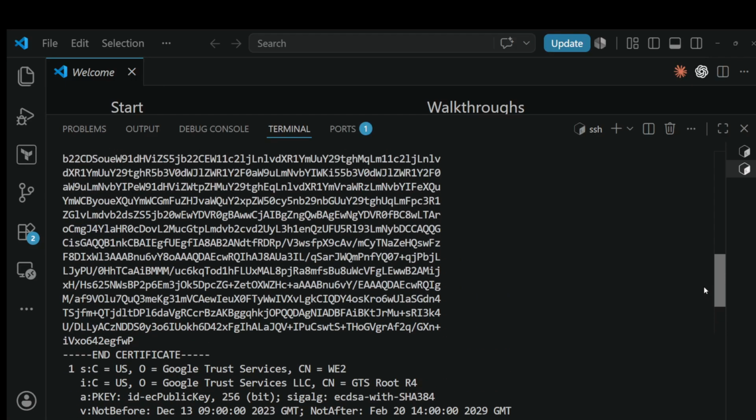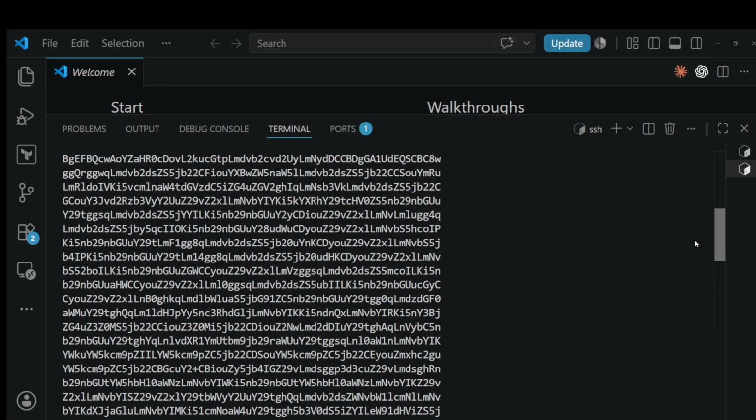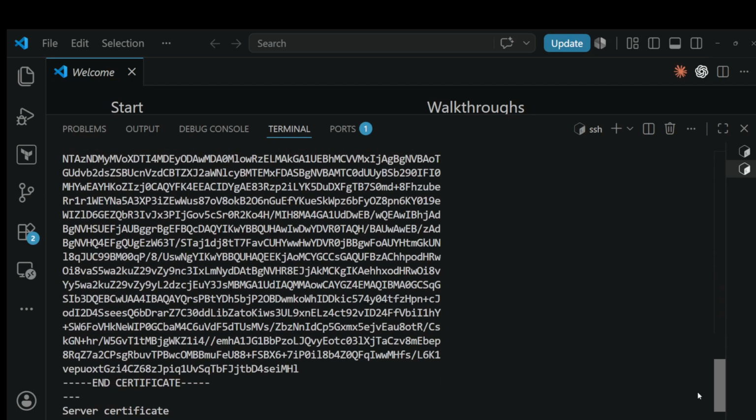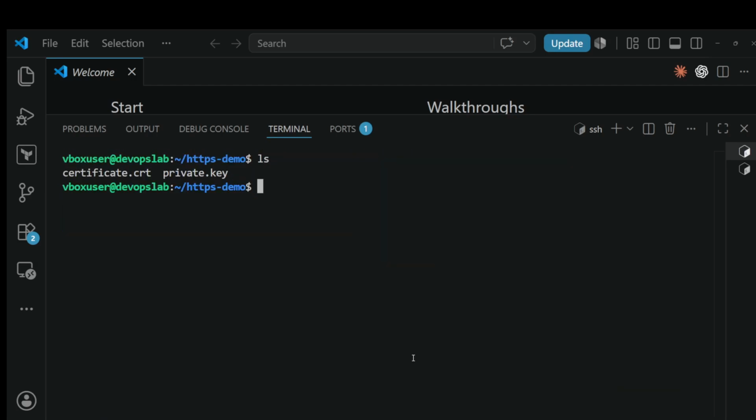This is the difference between our self-signed certificate and Google's certificate. Our certificate said, I'm valid because I say so. Google's certificate says, I'm valid because a trusted certificate authority verified me. This is the real trust behind HTTPS.